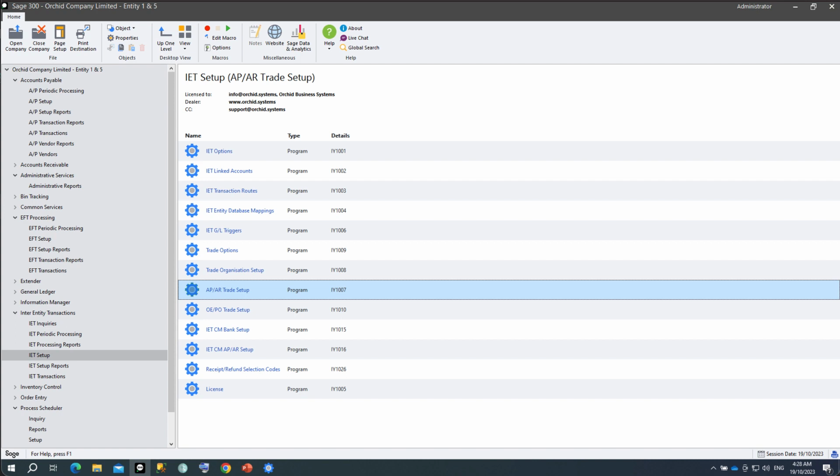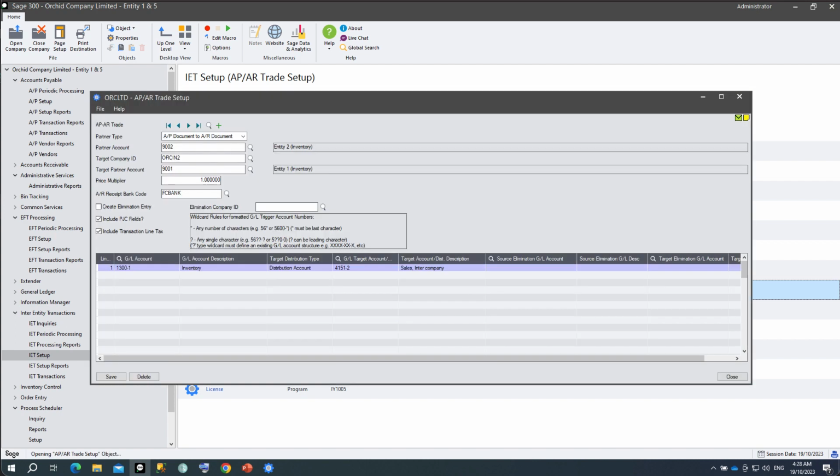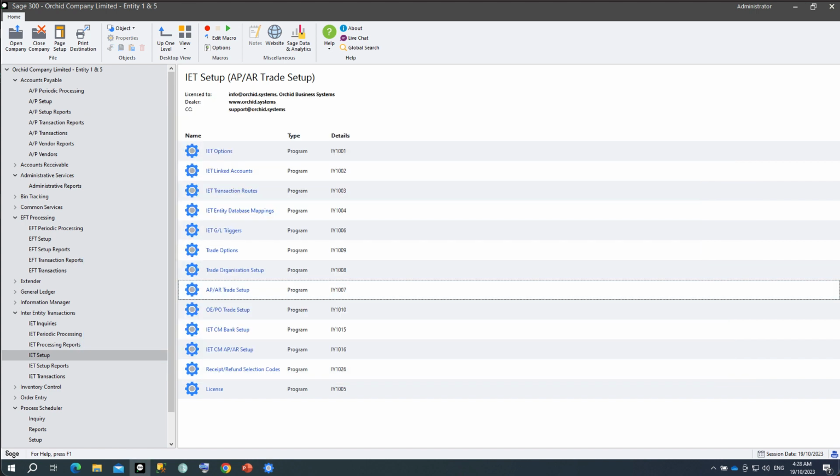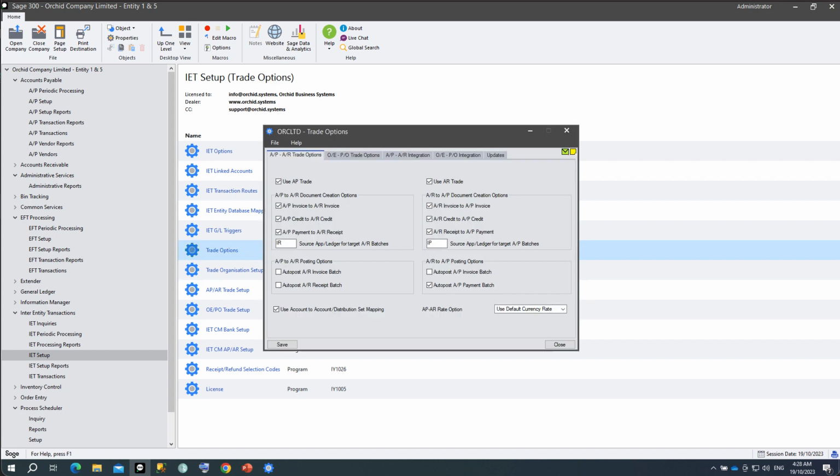First, if we look at our APAR trade setup, here we have this grid where we can map the GL accounts if they are different. And in trade options, we have this option here to say use account to account or distribution set mapping. So if this option is not selected, then the grid will not be available.